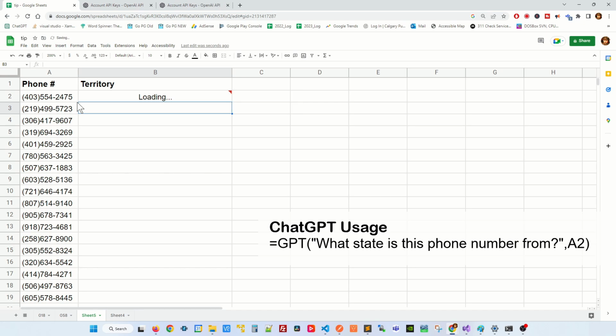What it does is that it goes into OpenAI and tries to find out where the phone number is from, and this is from Alberta, Canada. So you can copy the same formula and apply it to the rest of your rows like this.